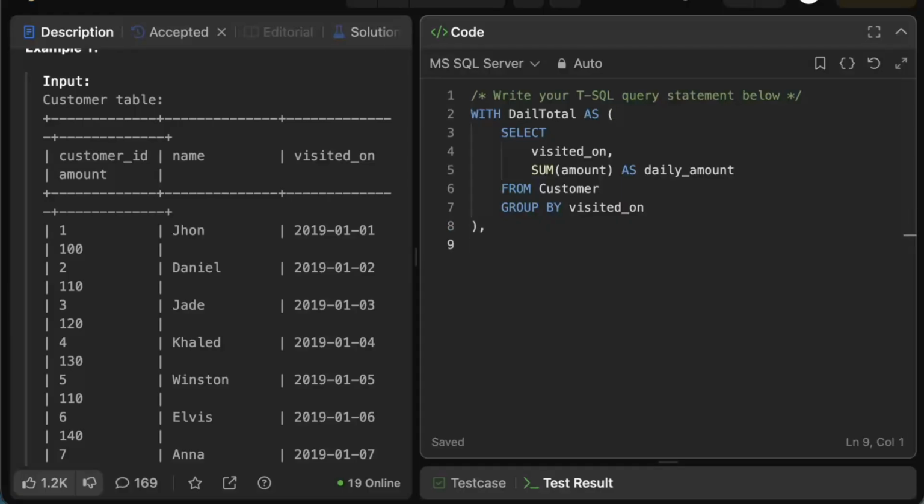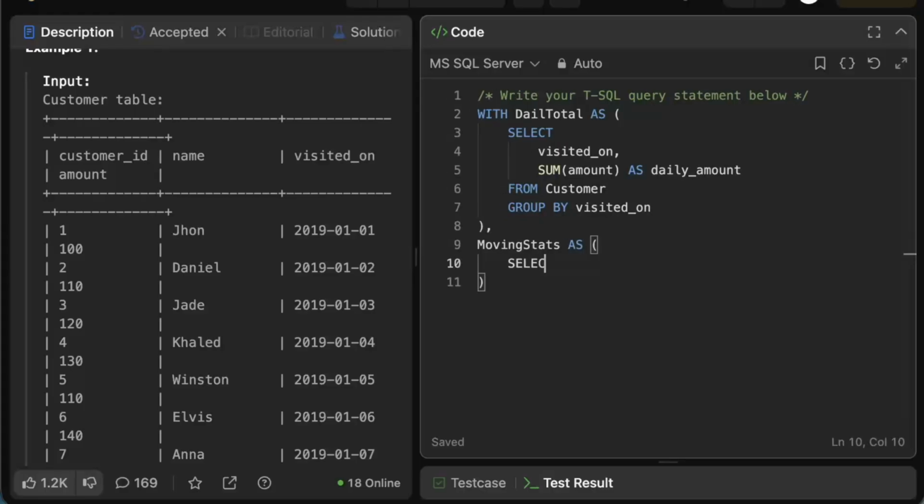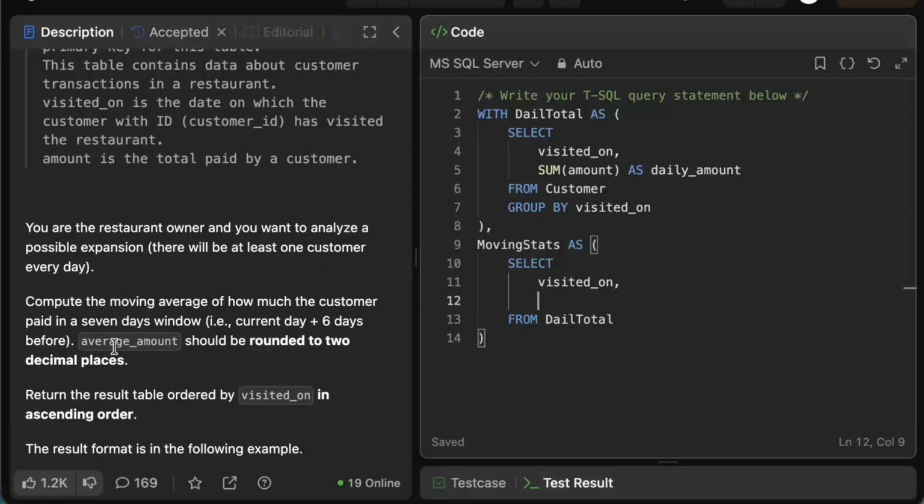Now that we have daily amount, we can calculate the 7-day rolling sum and average using window functions. We create another CTE, which we will call moving statistics. And here we write the select statement. This time we select from the previous common table expression. First, we calculate the amount in a 7 days window. So we write a window function sum.